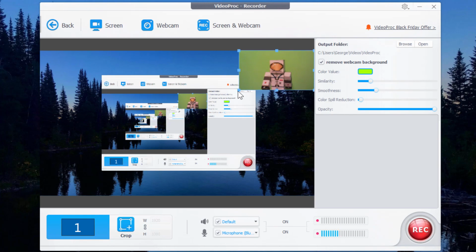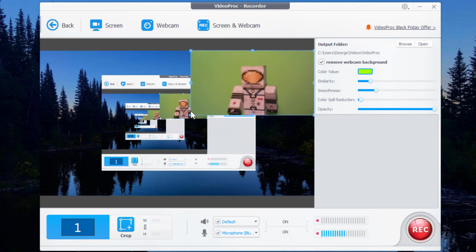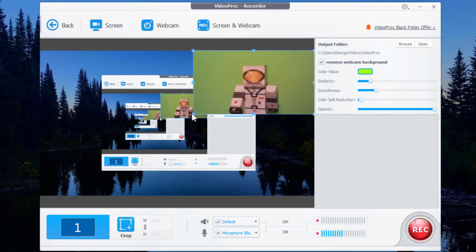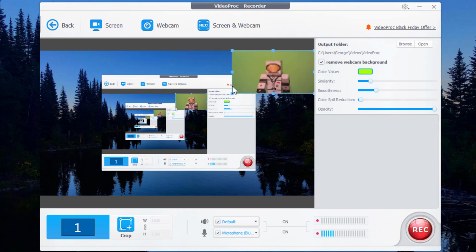When you're at this point, you can adjust the size. Just grab a corner and resize that. You can put it anywhere you want to. That's up to you, whatever you like. I'll leave it up there and I'll just bring that down just a little bit like that. There we go. And you can remove that background if you have a solid background.